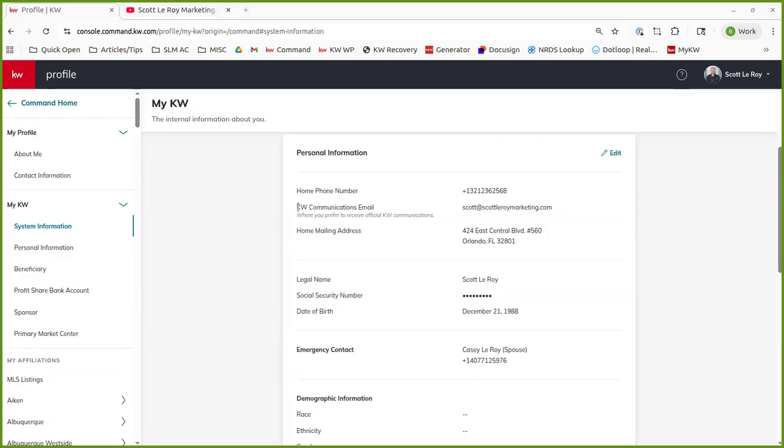This KW Communications email is one that we want to make sure we have access to. Any official KW communications are going to go to this email right here, as well as if you're doing a contact export through your contacts applet and command, it will send a link to this email. We'll circle back on that when we get to the contacts applet.